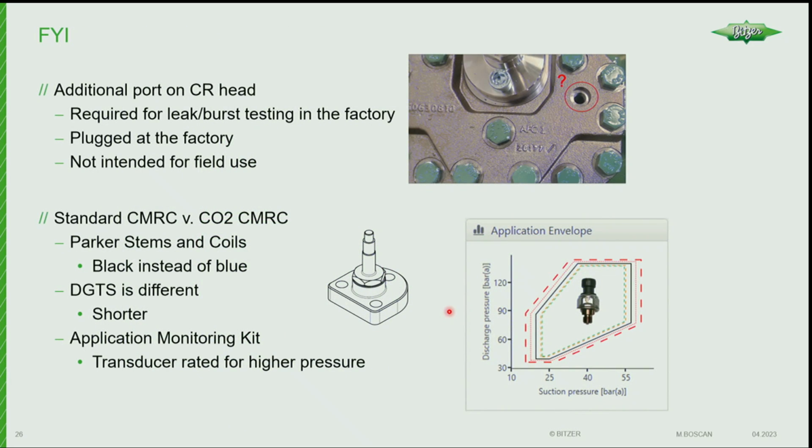So a couple things to make sure you're aware of. First, with the CMRC, with the vari-step unloader head on a CO2 compressor, there's this extra port. They're up there in the right corner where it says question mark. That port is not for service or anything to do with operation. It's strictly a manufacturing requirement.